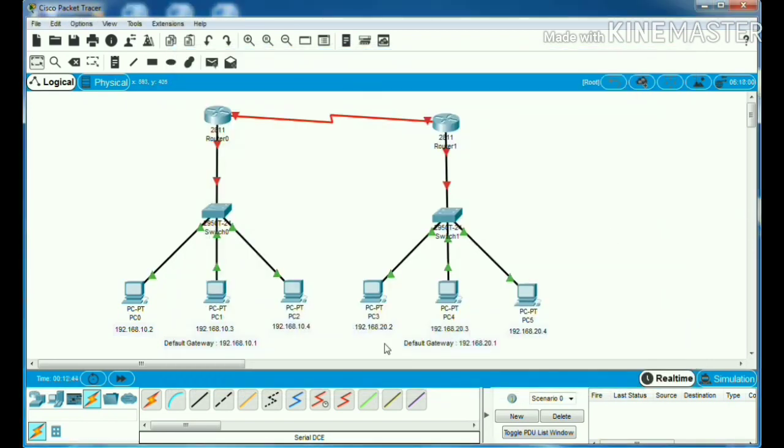So the IP address of PC3 is 20.2, PC4 is 20.3, PC5 is 20.4 and the default gateway of PC3, PC4 and PC5 is 20.1. So now we are done with PCs. Let's move on to router.